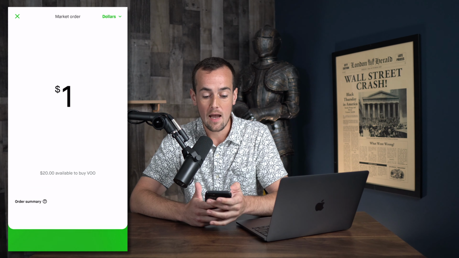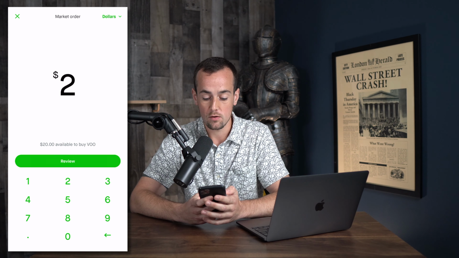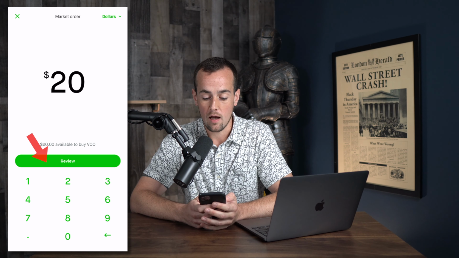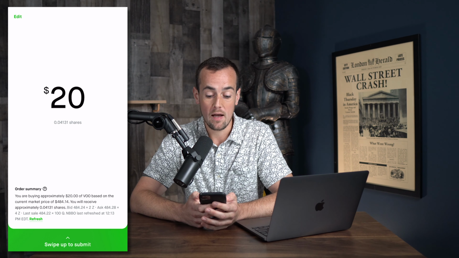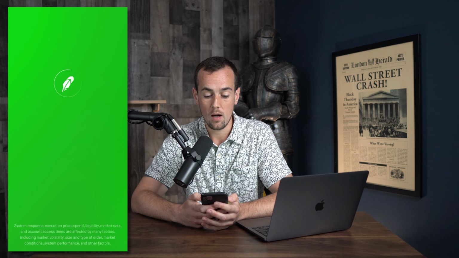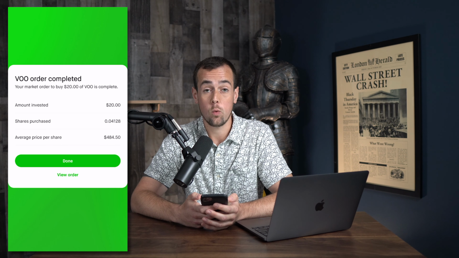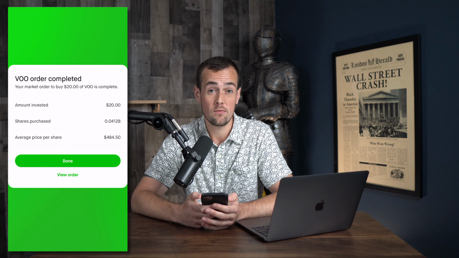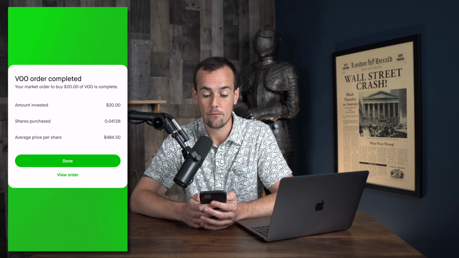So we're going to click on the edit button, and we're going to type in 20, and then we're going to click on the review button, and this will be buying us 0.04131 shares. When you're all set, you go ahead and swipe up, and just like that, we invested $20 into the S&P 500 ETF at an average price of $484.50 per share.